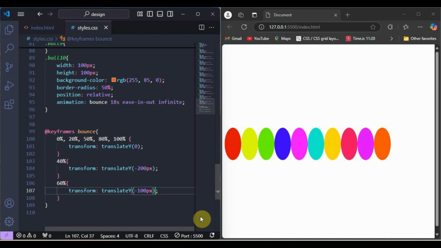By combining these steps, we've defined a smooth, realistic bouncing motion. The percentages, like 40% and 60%, represent the progress of the animation over time. For example, 40% means the ball reaches its highest point 40% of the way through the animation's duration. And remember, the transform translateY property is what moves the ball along the vertical axis. Negative values like -200 pixels lift the ball up, while positive values like 100 pixels push it down.